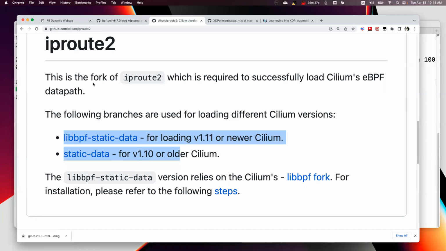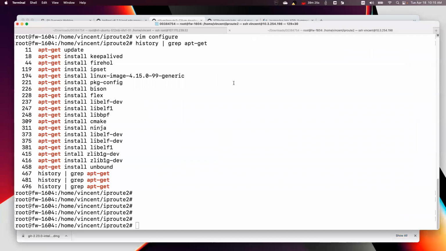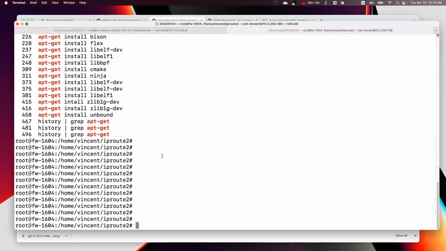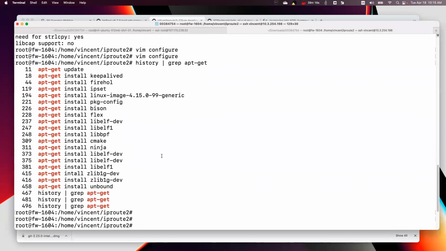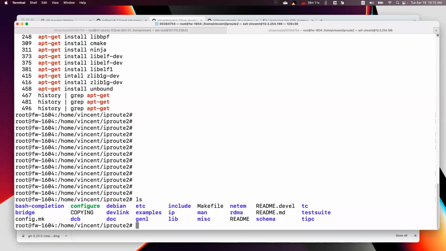So I cloned this Cilium iproute2 repo to my build machine. I installed Ubuntu 16.04 with all the build tools installed, and I cloned the iproute2. Basically I want to build the IP utility here, and then copy it to the machine I want to test.